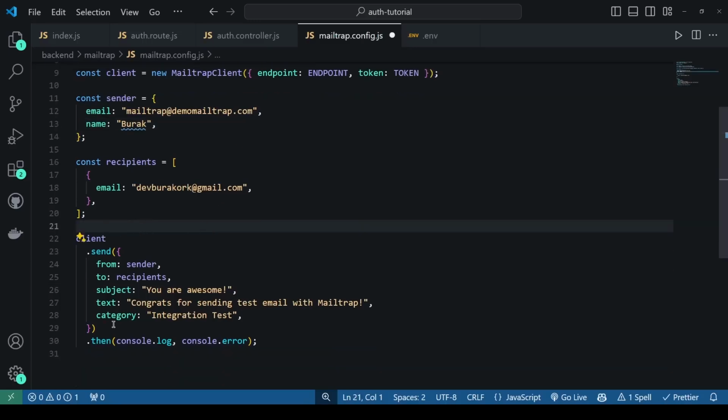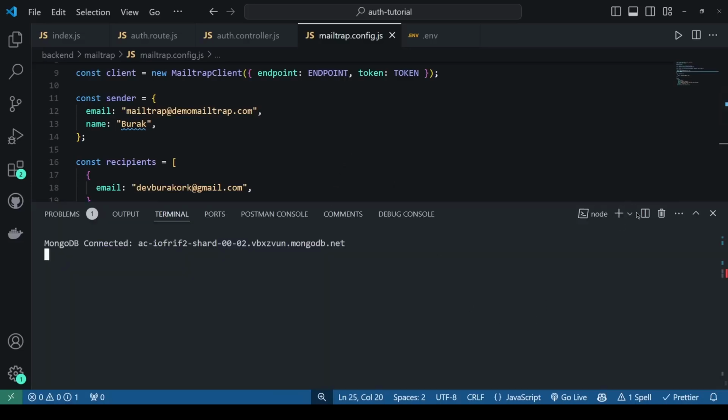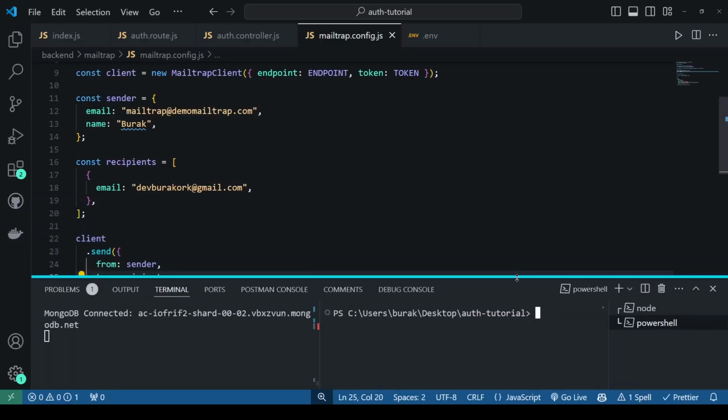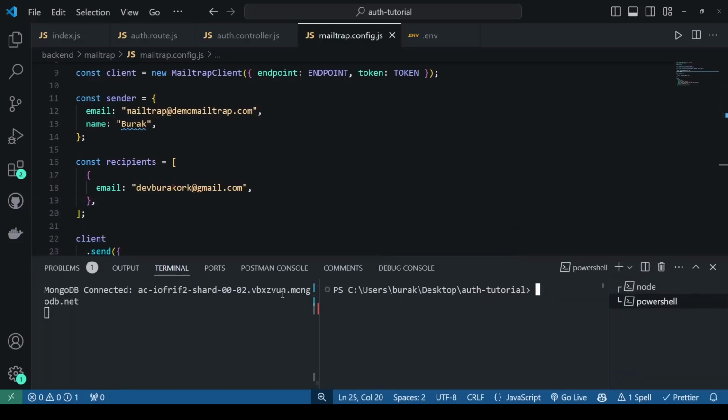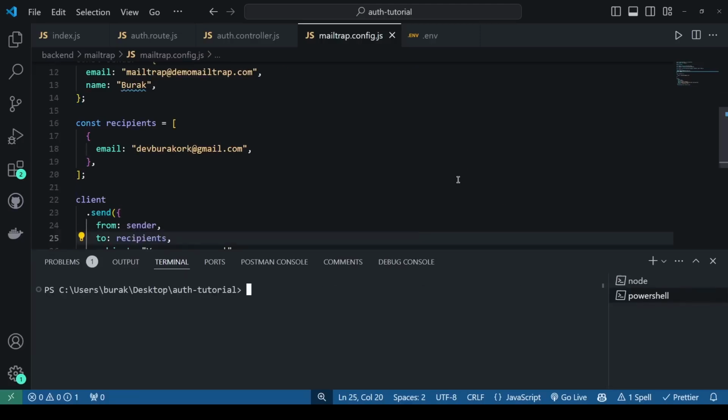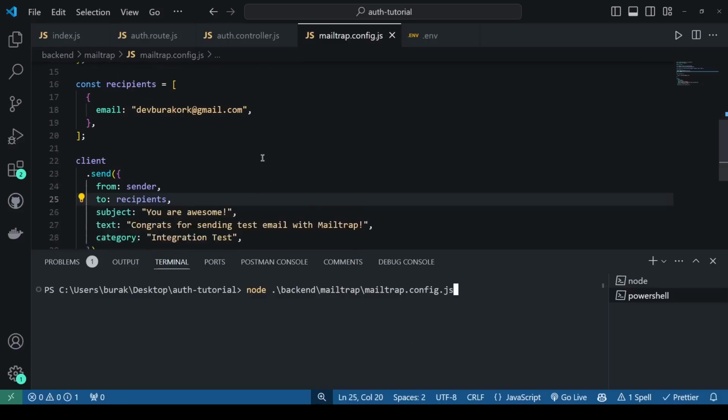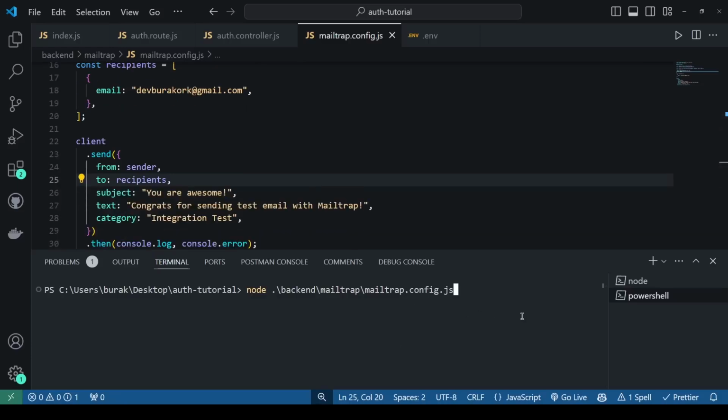And for the client, this is how we do it. Let me just save and try to run this file. I'll go here and open up a new terminal. Let me create a new one so that you can see the entire line. I'll say node, go into the backend, go into the mailtrap folder and mailtrap.config.js. This is how we can run this file for testing purposes.